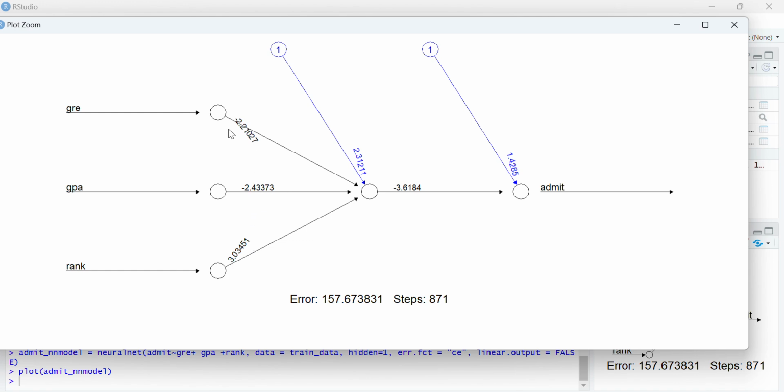The first weight is minus 2.21027, the second is minus 2.4337. These are the weights. What is this one in blue? This is the bias, right? And this is the hidden layer. Since we have specified only one hidden layer and one neuron, there is only one hidden layer. Now this is the weight on the hidden layer, this is the bias, and this is the output.